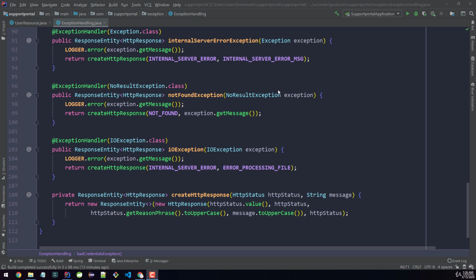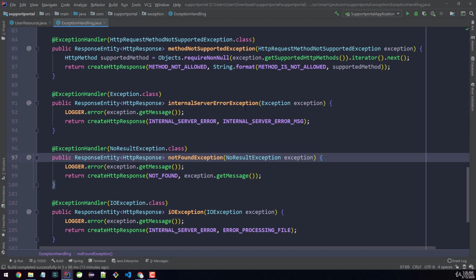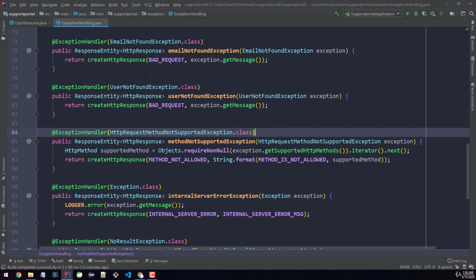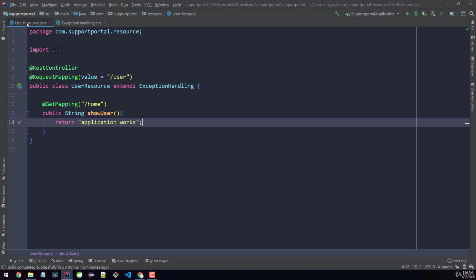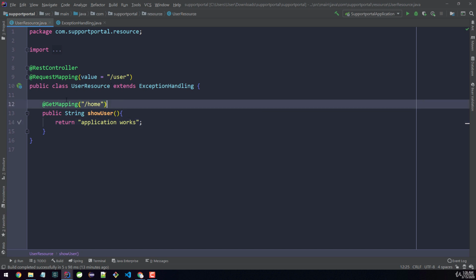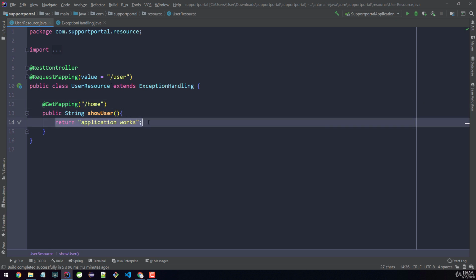I want to show you how you can actually test those to make sure that whenever one of those exceptions is thrown, then the appropriate message and the appropriate response is sent back to the user. So if we go back to the resource, right, we can test it here by just throwing the exception.